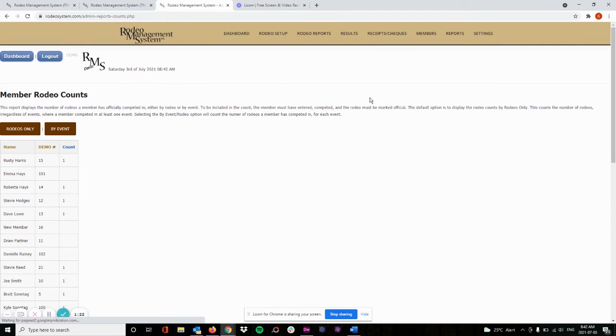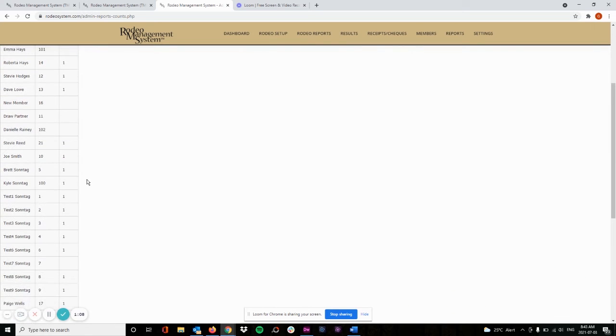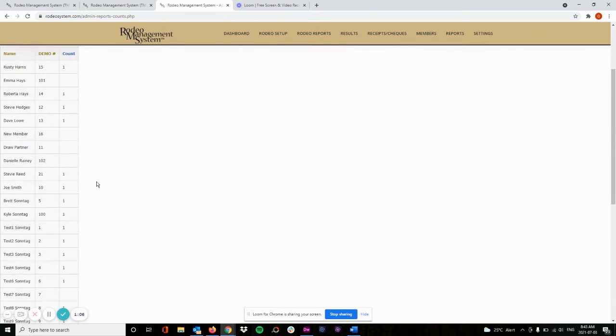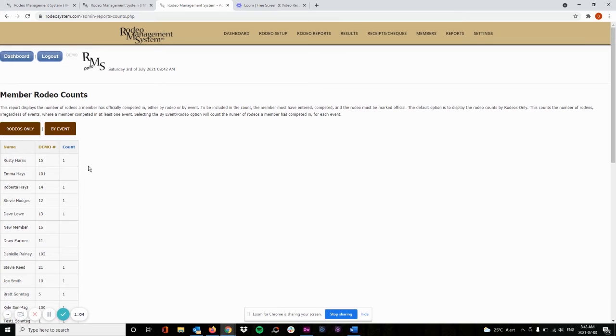member rodeo counts. So this is simply the number of rodeos that the member has officially competed in. So this will show, obviously, we have one rodeo marked as official here, so some members have not completed a rodeo yet, and so those that have will see a count of one here, obviously. So again, the rodeo must be marked official for it to be included in this count.